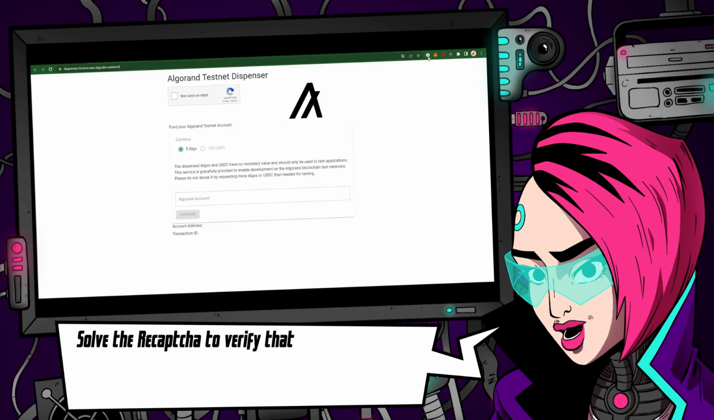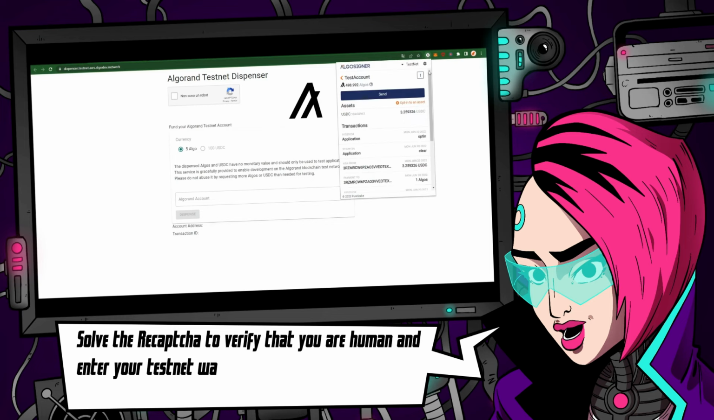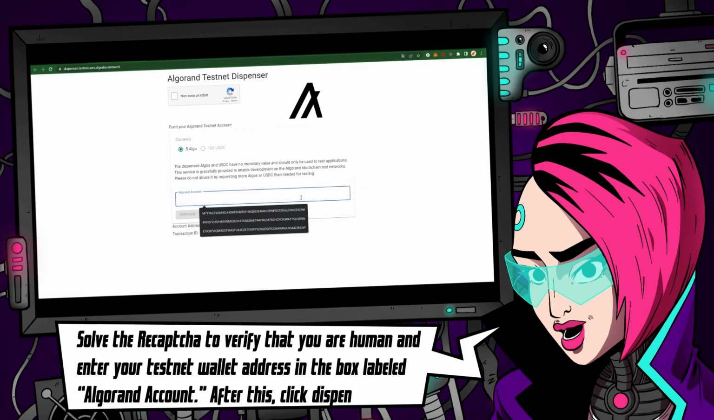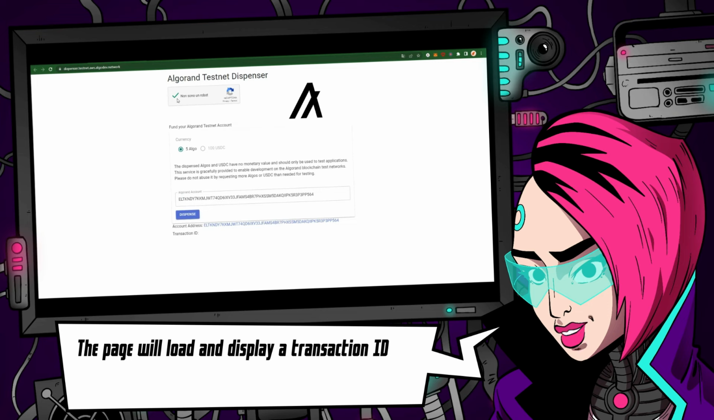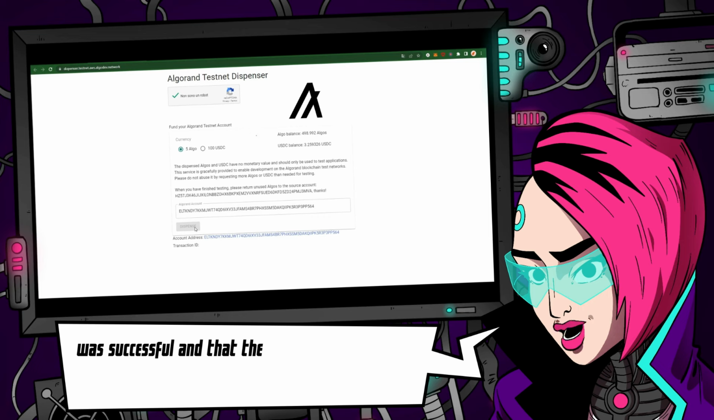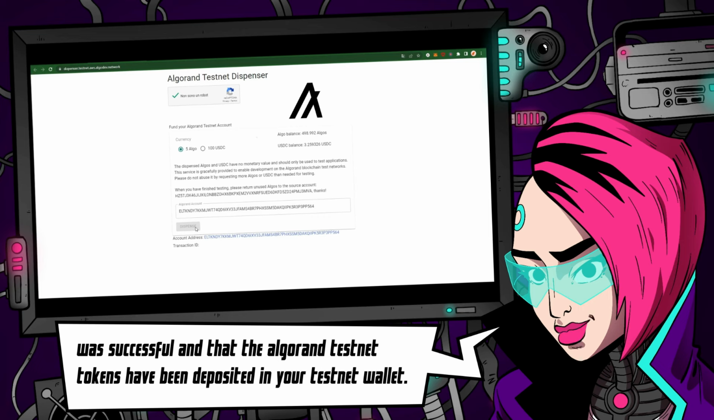Solve the reCAPTCHA to verify that you are a human and enter your Testnet wallet address in the box labeled Algorand Account. After this, click Dispense. The page will load and display a transaction ID at the bottom of the page to show that the process was successful and that the Algorand Testnet tokens have been deposited in your Testnet wallet.